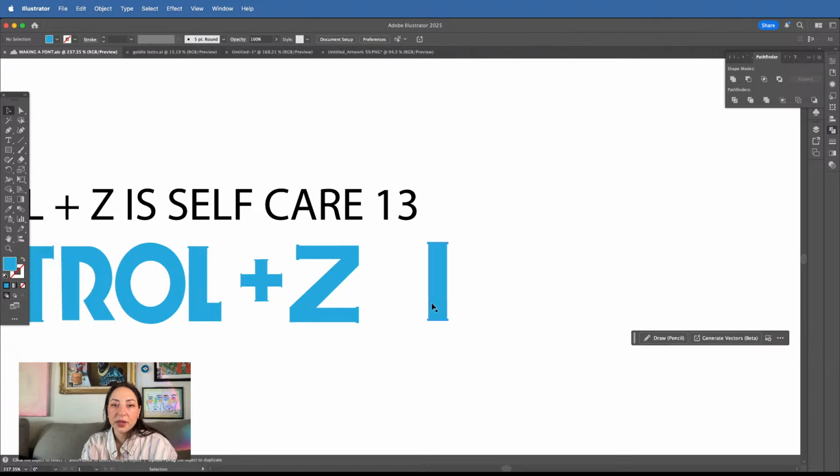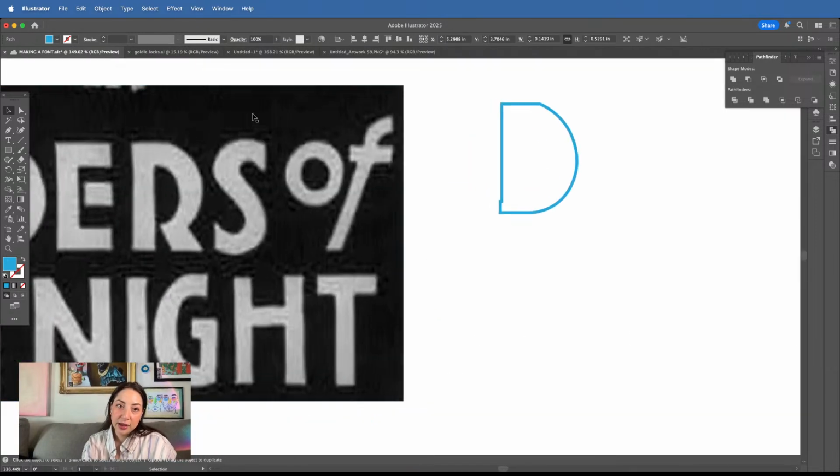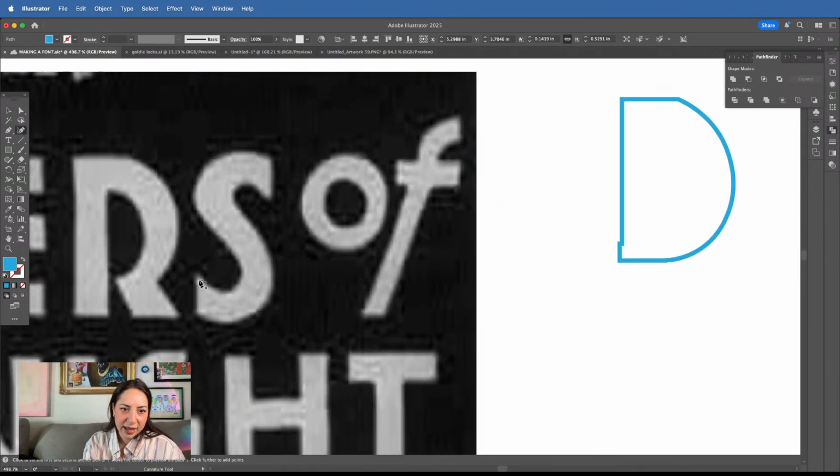Control Z is, and lucky me, the S is already done. I find S's hard to vector out when I'm creating a font. Whoops. Okay. Whoops. All right.